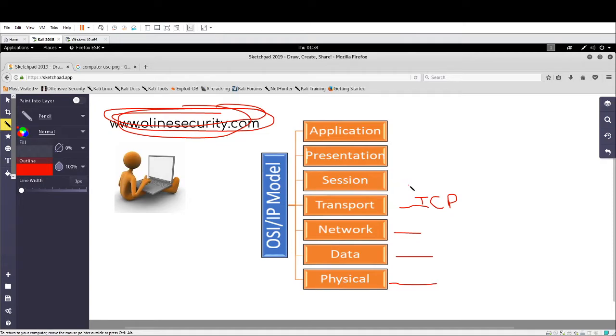in order for us to transport that request, we need to establish a session with Online Security. If Online Security is not online, we cannot establish this session. If this web server hosting Online Security is not online, we cannot establish this session. If it is, we will establish the session and begin transporting that request over to Online Security.